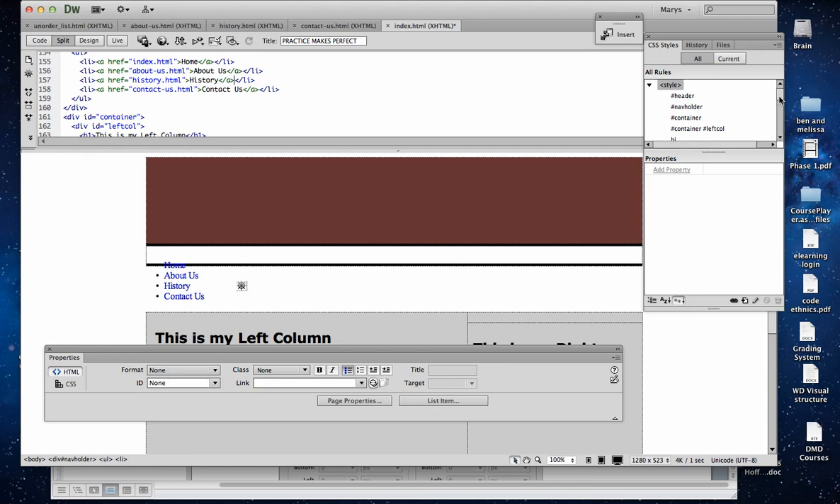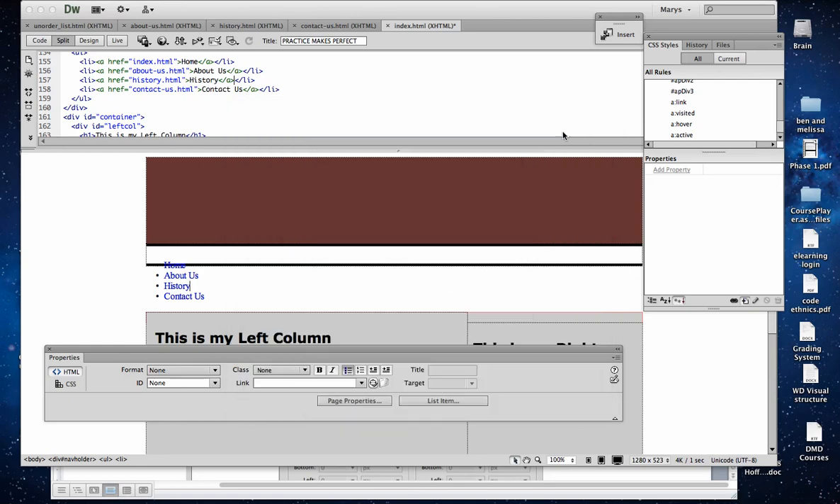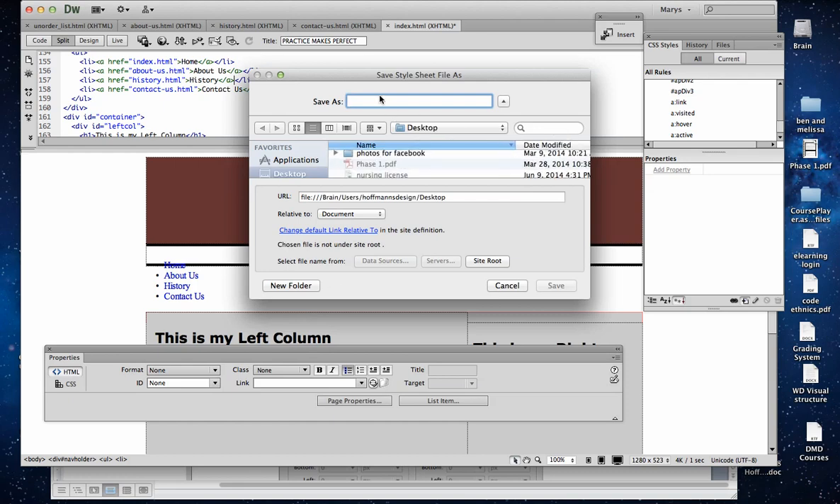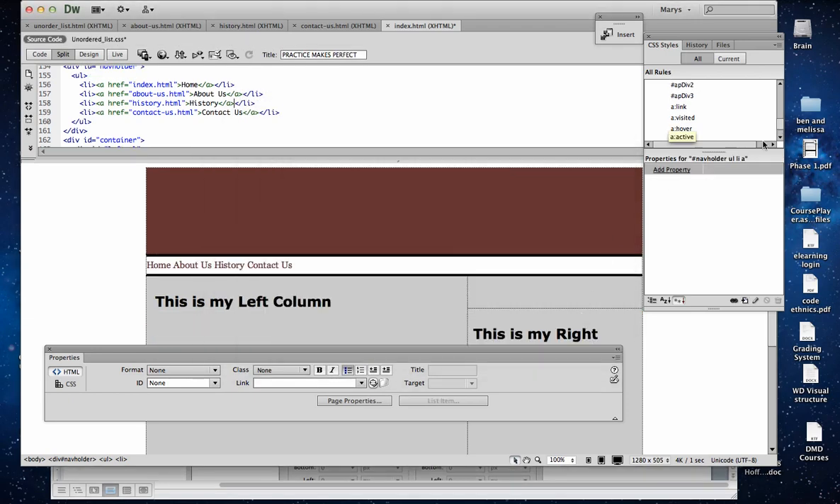Before we do anything, we actually have to create a new style sheet. So let's scroll down so we can watch it as this style sheet goes in. I'm going to select right down the bottom where it says new CSS rule, and create a new style sheet. I'm going to hit OK. And I'm going to call this new style sheet unordered list. Then I'm going to hit save, and hit OK. Now we should be able to find it right in our file. Here it is, unordered list.